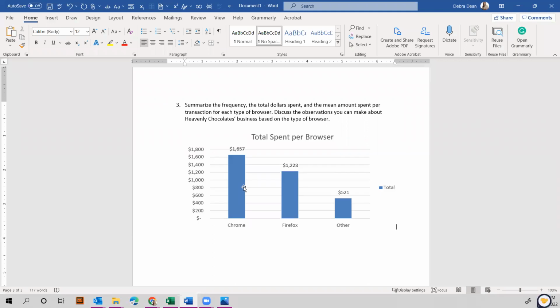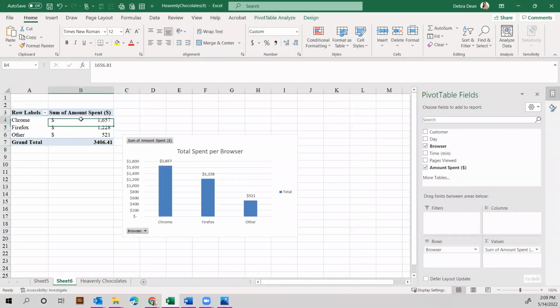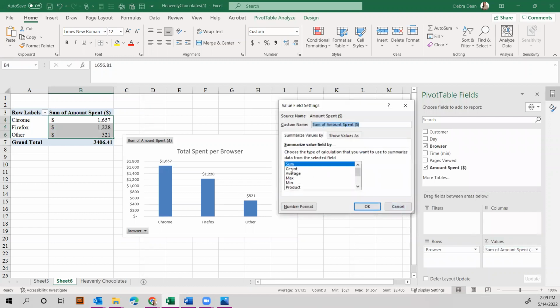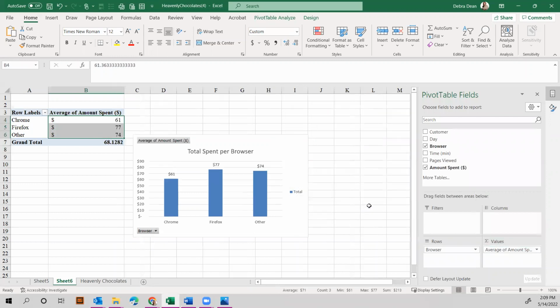It's then an image, and that won't change if you're changing the information in your Excel spreadsheet because that's an actual image. So let's go back to this then, and what we can do is just change this to average instead of sum. Go to value field settings, average, and that automatically changes your table too. All right, I think that takes care of number 3. Let's move on to number 4.